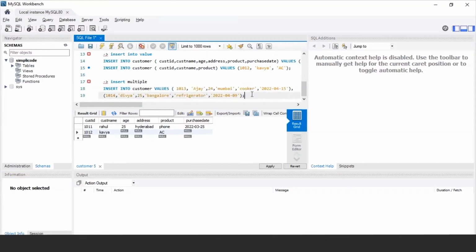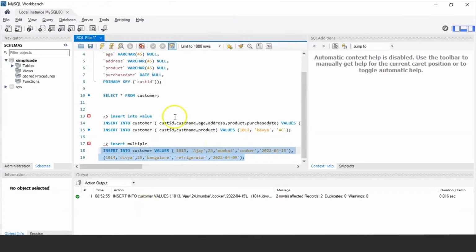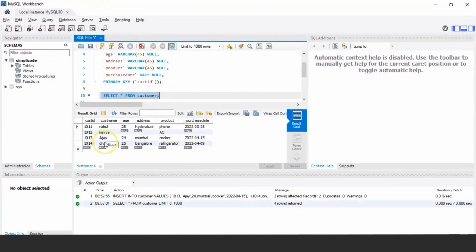So as you can see, I've inserted two rows of data into the table. So let me just execute the statement, and let us see the output. So our query has been successfully executed. Let me use the select statement to display the new values. So as you can see, the customer ID 1013 and 1014 details have been displayed.